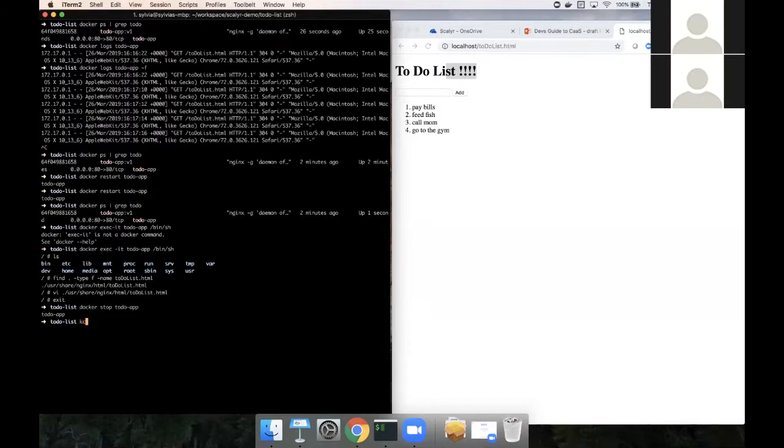And as you can see, our to-do app is no longer running. We still have the image right now. We can also remove the to-do app. Oh, that's one thing I wanted to show you.